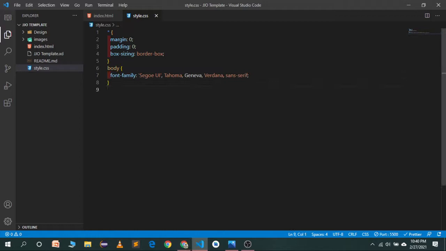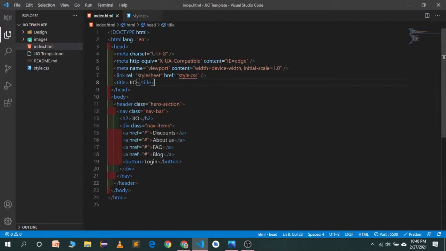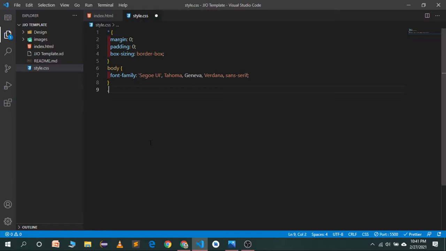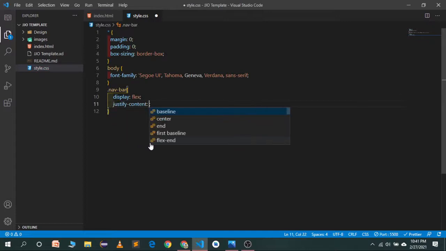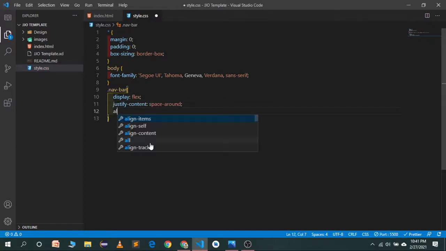So we'll target the hero section. First of all, let's style the nav bar. Then we will give a background image to our hero section. So for the nav bar, we'll copy the class name, go to our style sheet. I will target the nav bar and set it to display flex. Justify content will be space-around, and align items will be center.